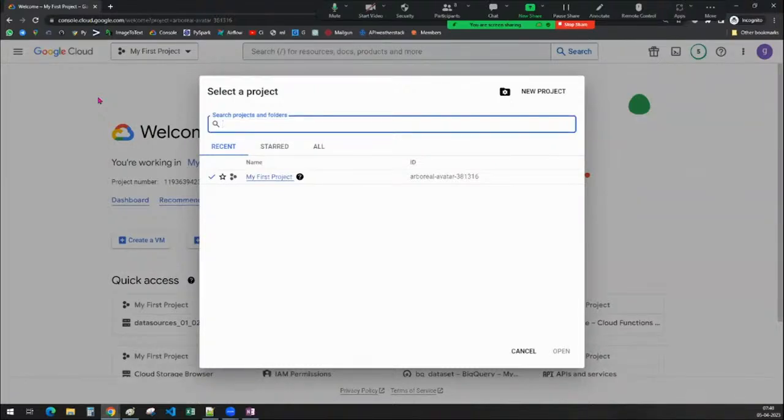But for now, just understand that. When you want to work with any of the services in GCP, we have to select a proper project. Either we have to select an existing project or we can create a new project.